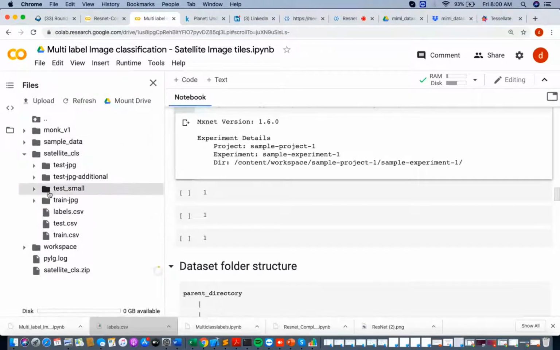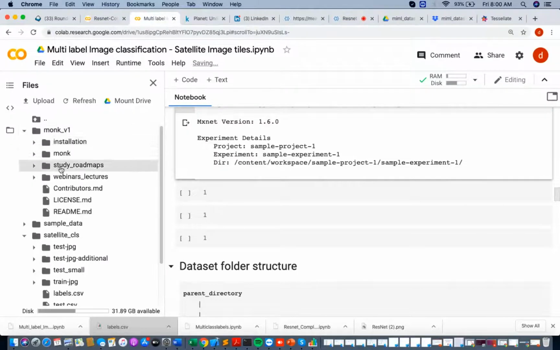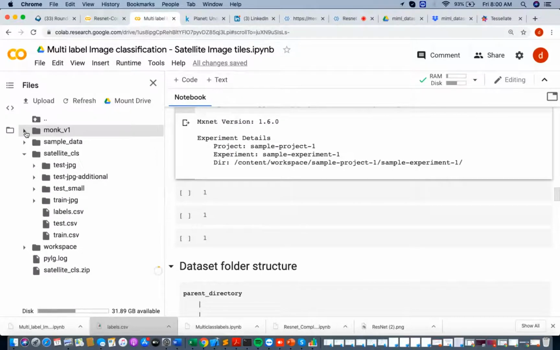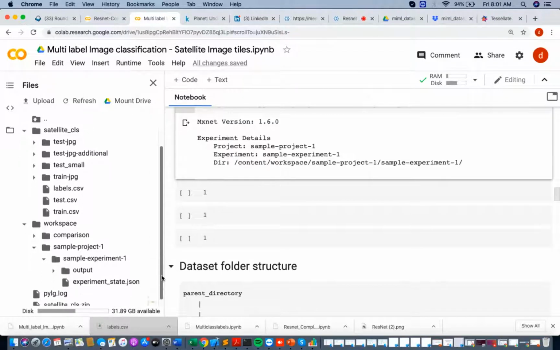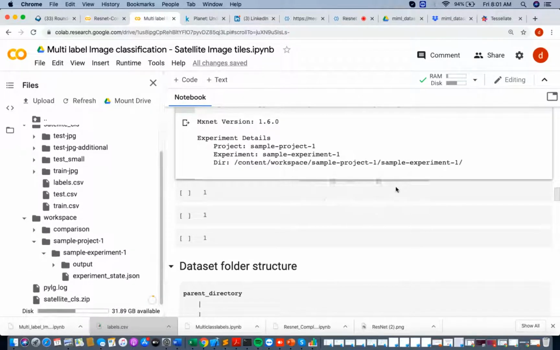So now if you go here, we'll have the sample project one. Where is this workspace? You go to Monk one and installation. One second, one second. The workspace is down below. Yes. Here we can see the sample project one, and here we have the sample experiment. We have all the sample experiments here.